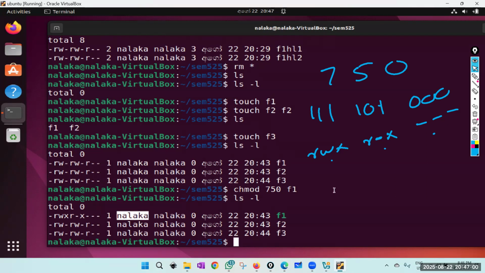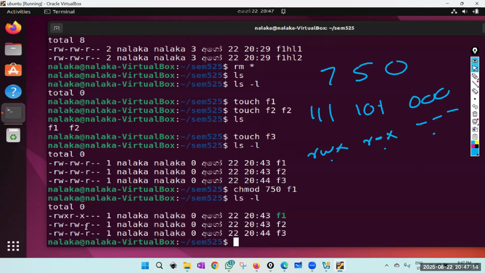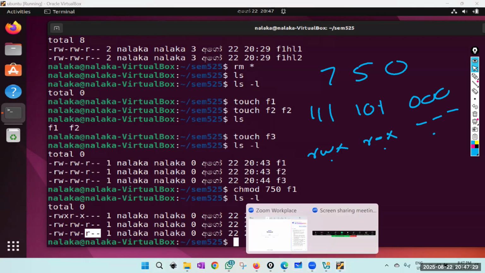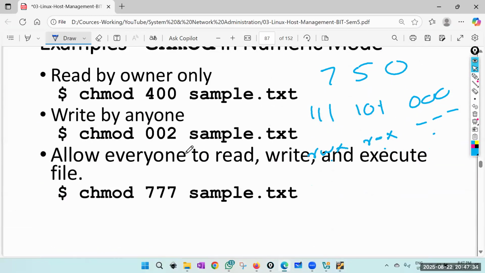Now if I log in using the Somerset account, maybe I can access this folder, but it won't be able to even read the file content of F1. But F2 and F3, the Somerset user can read because read access is given. So you need to log in and check whether you can actually do it. That is up to you. Is it clear? So that is using the numeric mode.